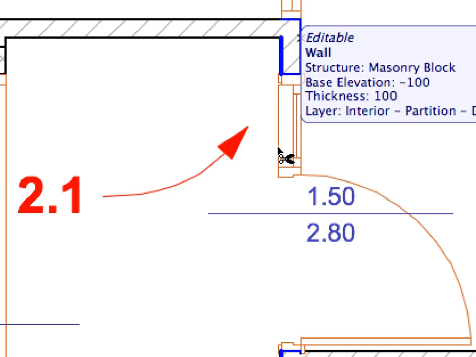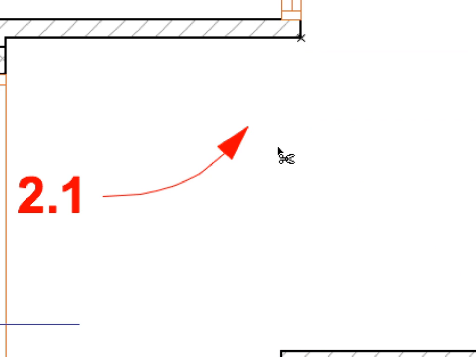Click the wall near the point of label 2.1 to trim the wall segment which falls between the two closest intersecting walls. Now we have deleted a segment of the wall and also the door which was inserted into this wall segment.